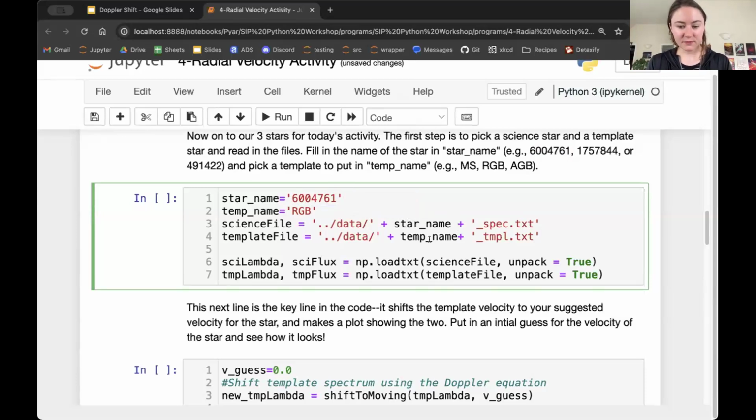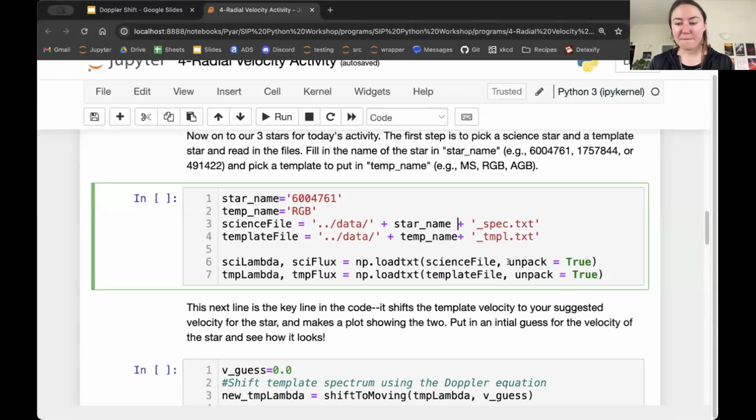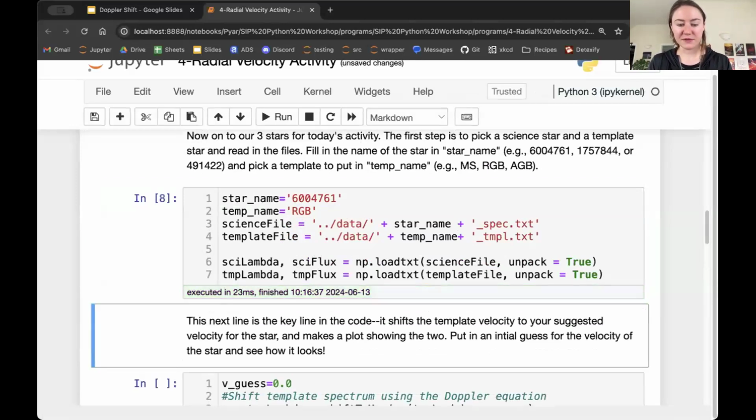Okay. Then what these following lines are doing, just like yesterday, this load text is going to load up this file that's given here at this location. Remember that these dot dots say go up one folder and then back down into another folder called data. And then we're going to unpack it. So we're going to make each of those columns. The first column will go to psi lambda, and the second column will go to psi flux. So let's execute it and see if we've been successful.